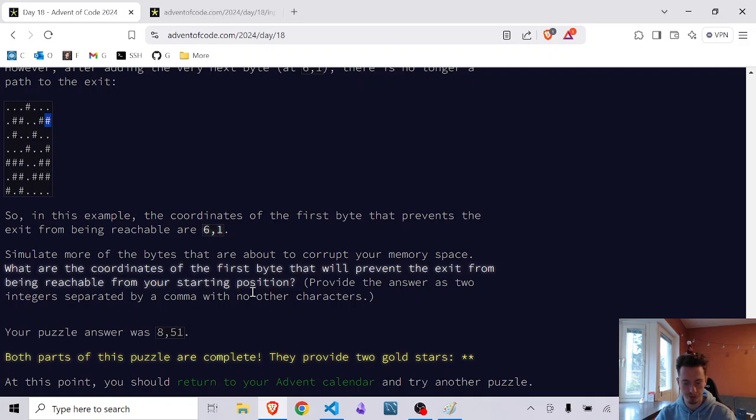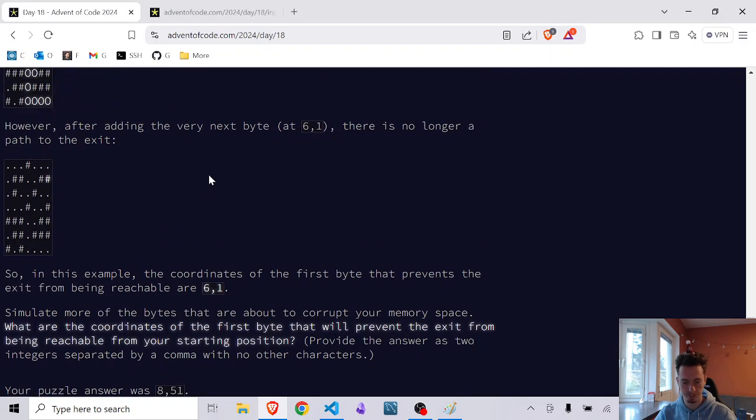And they want us to answer in coordinates. So they want us to answer in, let's say, 6, 1. They don't want us to say which index in the bytes coordinates it was. They want us to say what coordinates it was exactly.